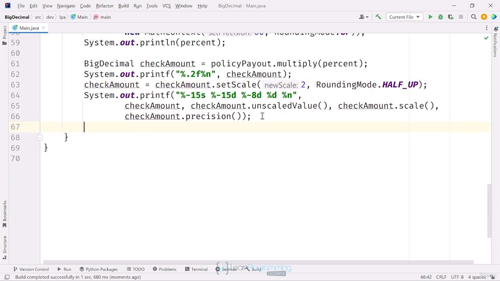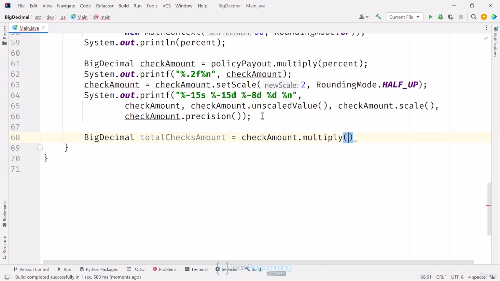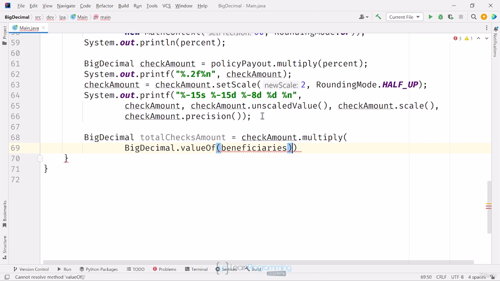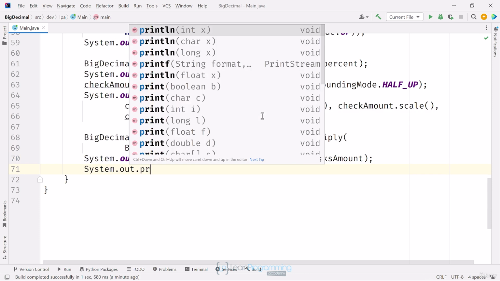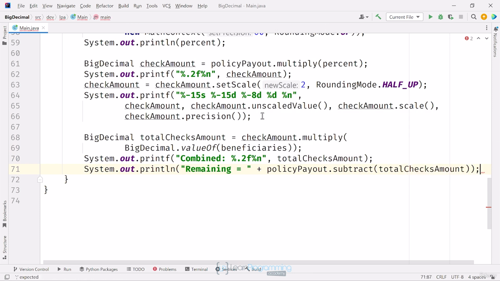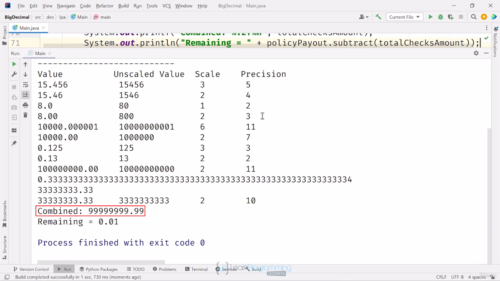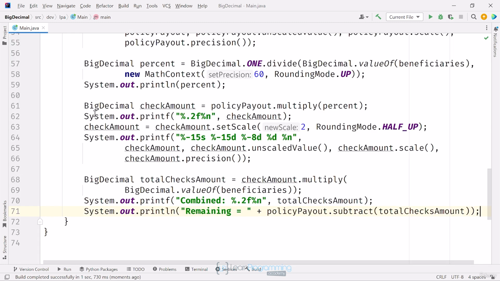Finally, I want to get the total amount of the checks, so I'll take the checkAmount. I'll multiply that by the number of beneficiaries, again creating a BigDecimal from that with the valueOf method. I'll print out that amount in a formatted string. I'll subtract that from the policyPayout. Running this code, I can see that the combined amount is a penny short of 100 million. And that's the amount I get as remaining. This is good news. I haven't lost a penny in the math.